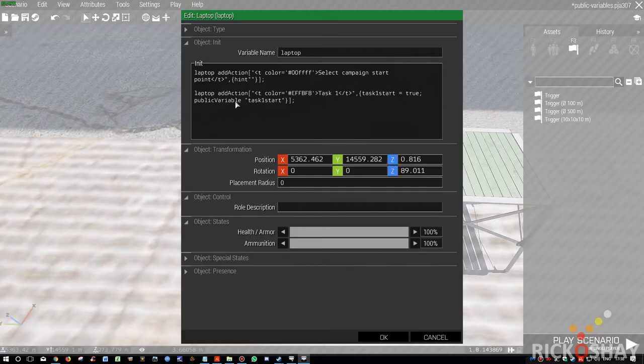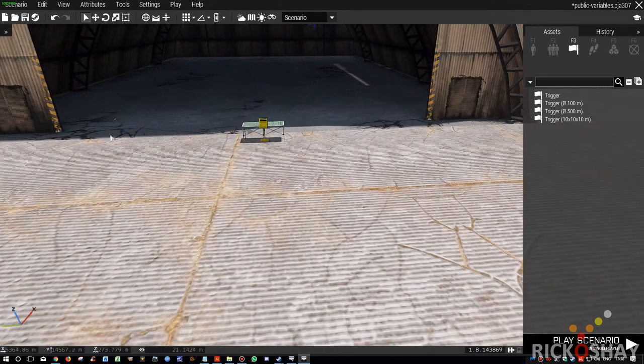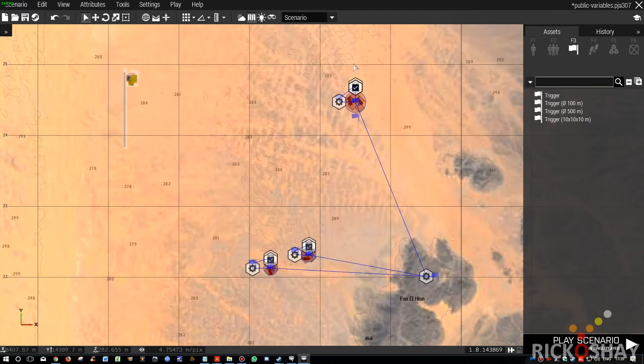Okay. So we've got laptop, add action, task one, start equals true. So I could add another function, a simple little line in here saying laptop add action task two. You could give it a nice descriptive name depending on what the mission is. Task two start. We can do a third one. Task three start. So now we've got three tasks on the laptop, and as soon as task one is complete, I can go to task two and so on. Or the way it's set up right now, I could actually trigger the second mission first, or the third mission.